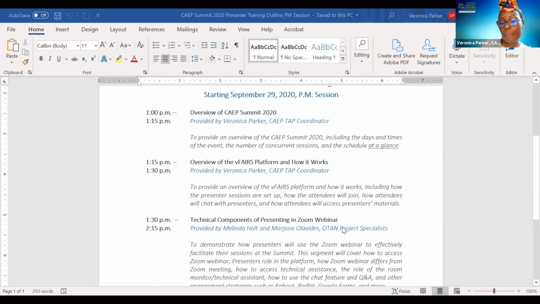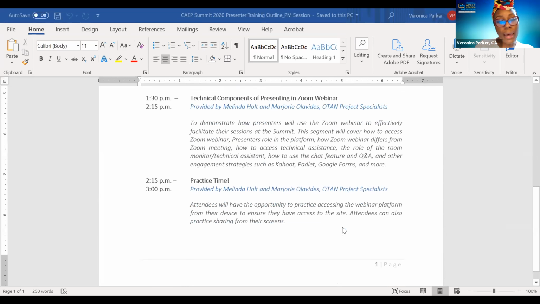So it looks like we've gotten the majority of you in the room, so we'll go ahead and get started. I'm going to share my screen at this time and share an overview of what we will cover this afternoon. We have several different components. The first is an overview of the CAEP Summit 2020, and then an overview of the VFairs platform and how it works in the different areas that are important for you as presenters. Then we'll move into the technical components of presenting in Zoom webinar, and our last segment of this training will be practice time for you all.